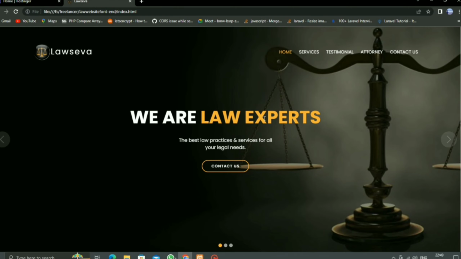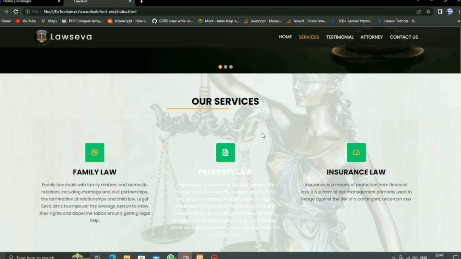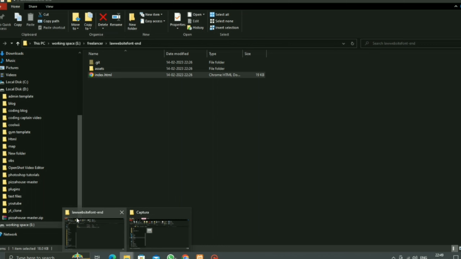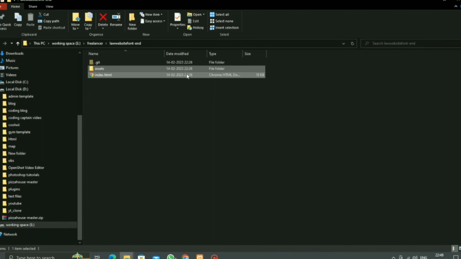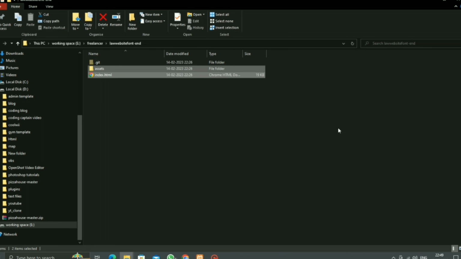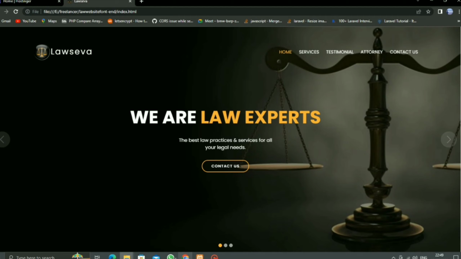Today we will learn how we can deploy our static website in Hostinger. Okay, look, this is our project which is running locally right now. Okay, I want to deploy this project in Hostinger. So first go to our project folder and make it a zip file. Okay, after that go to Hostinger.